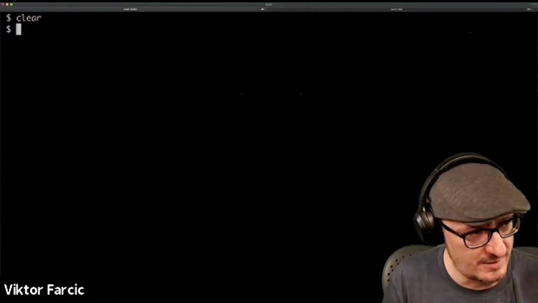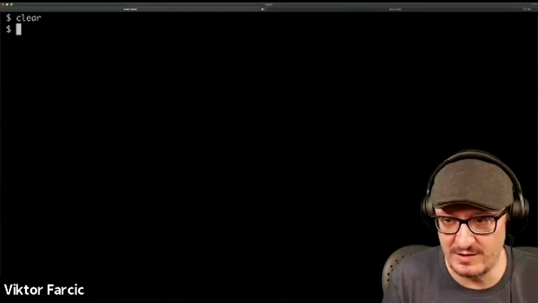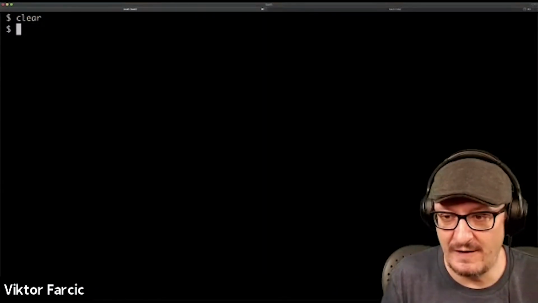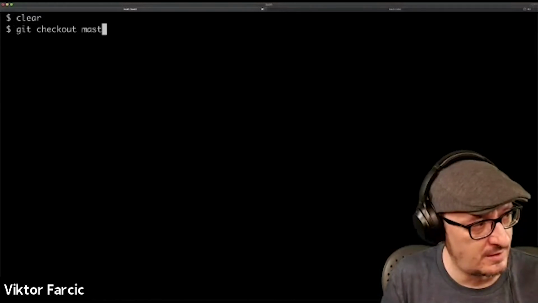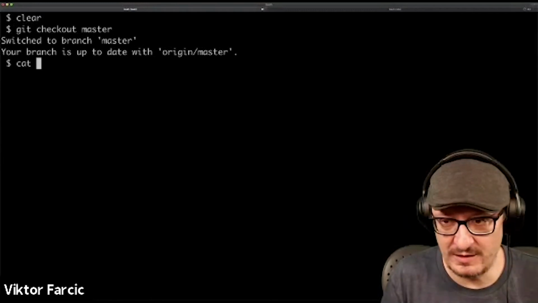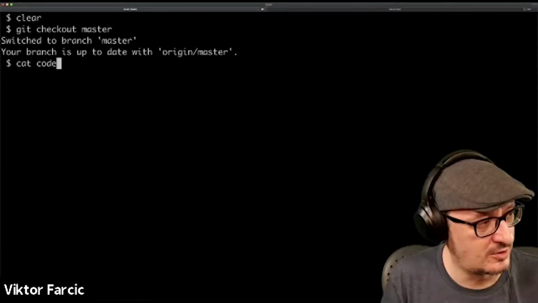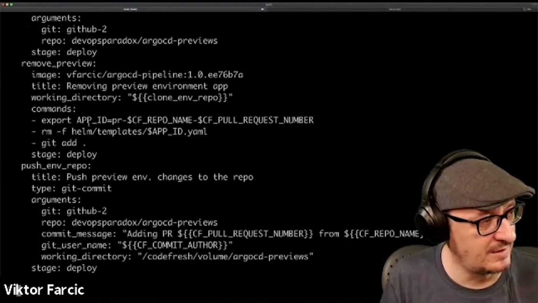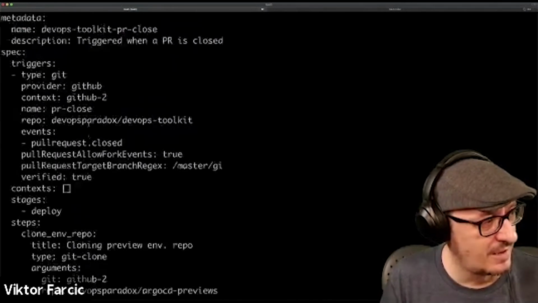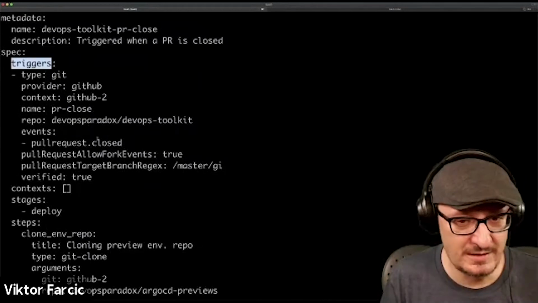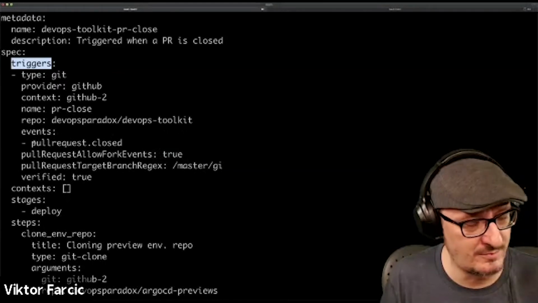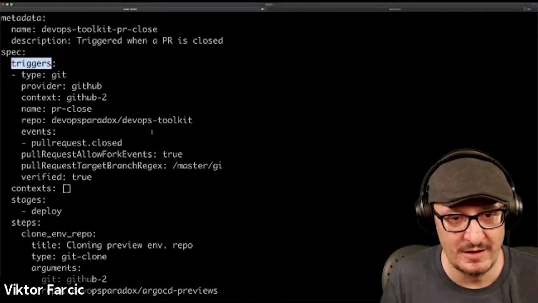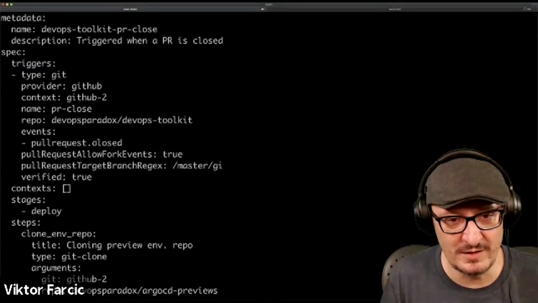Now, so we figured out what to do when pull requests are open. Let's move on and see what we should do when pull requests are closed. For that, I'm going to go back to the master. I'm going to show you yet another file, codefresh PR close. And this is a very simple pipeline. I'm creating triggers that are saying that this pipeline should be executed whenever a pull request is closed.